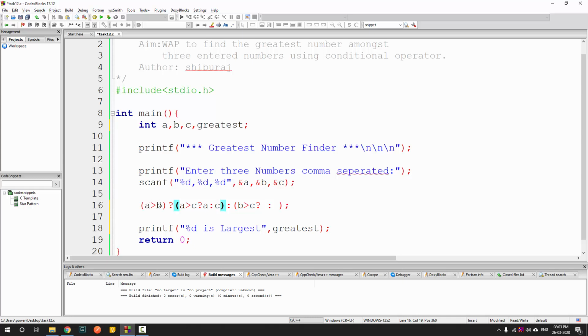And if A is less than B and B is greater than C, that means B is greater, else C is greater. Okay, so I have shortened this out, but this is not doing anything right now. This has to be saved somewhere, right? Saved into the greatest variable, right?